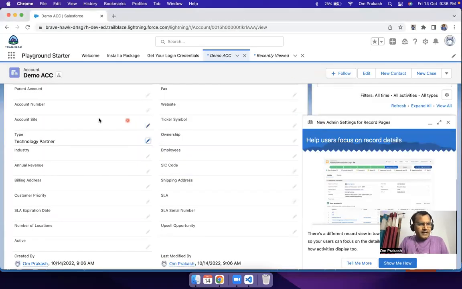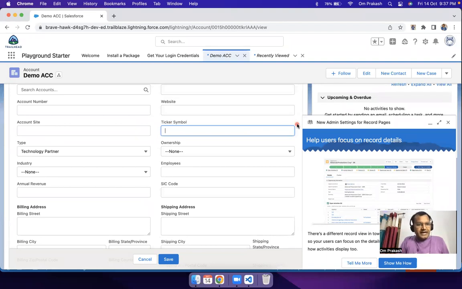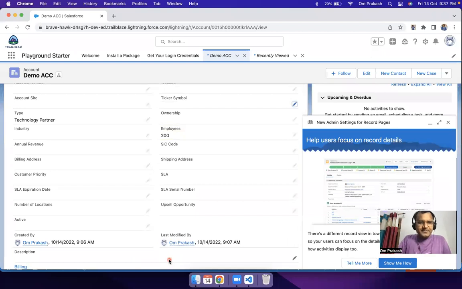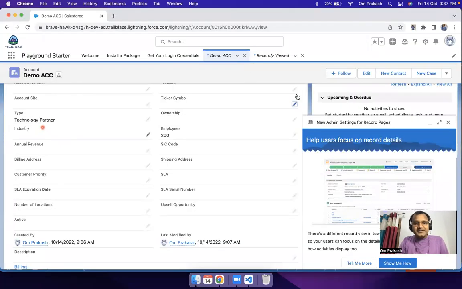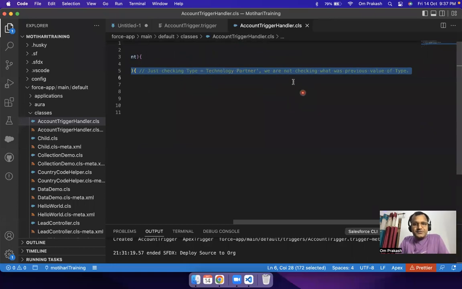Now come back. I am again going to edit this account at a different time. I am going to put tickets. I am going to put employee 200. I am not touching this type. I'm just going to click save. This time also, this condition is satisfied. Obj account dot type is technology partner. Correct. That's what I want to say. We are not checking what the previous value of type was.